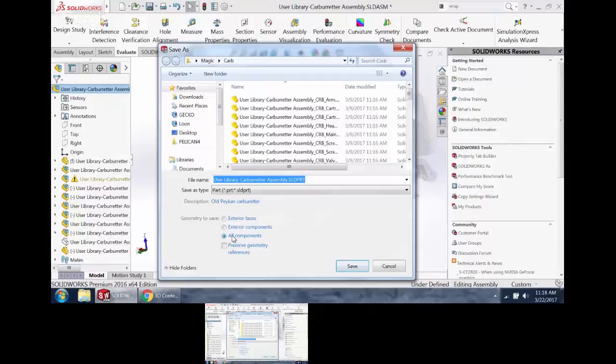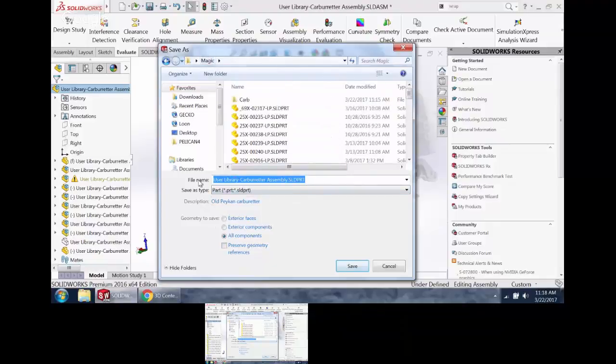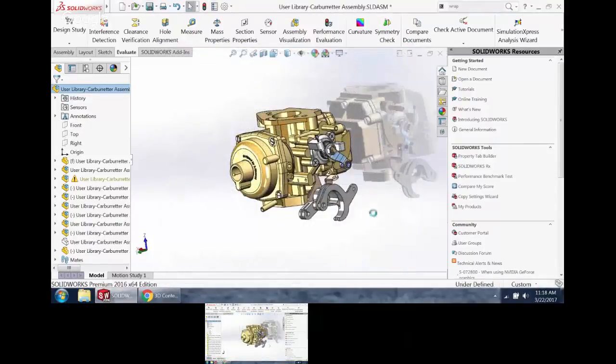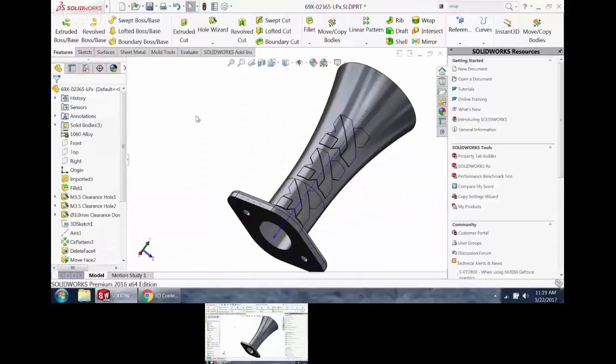I typically use all components, which, as the name implies, means everything inside of the assembly gets its own body. When you're talking about just exterior components, you can think of that like a refrigerator. If you save a refrigerator, you don't get all the trays and things inside the refrigerator. You just get the hull and the doors, what's on the outside. Okay, so I'm going to save this as a part. Close that out.